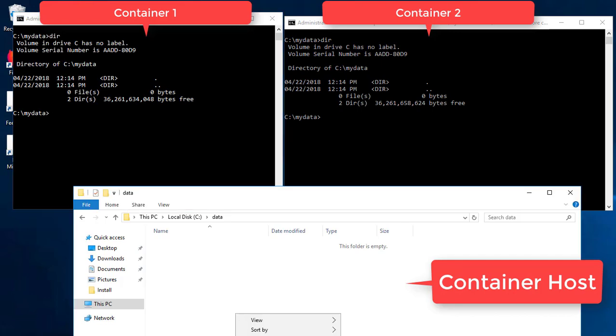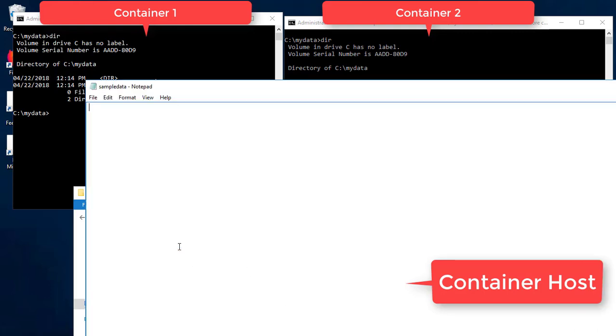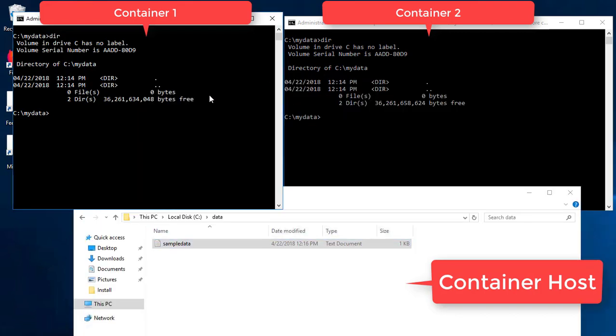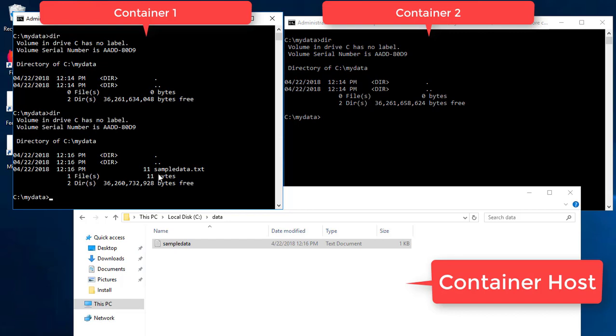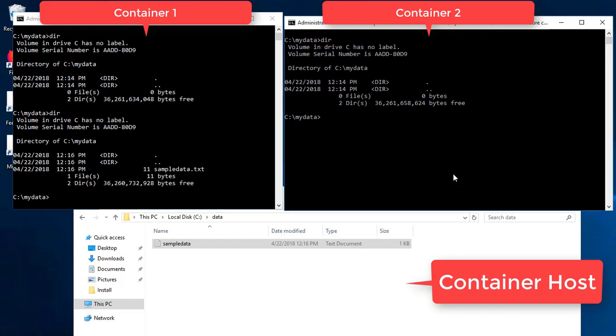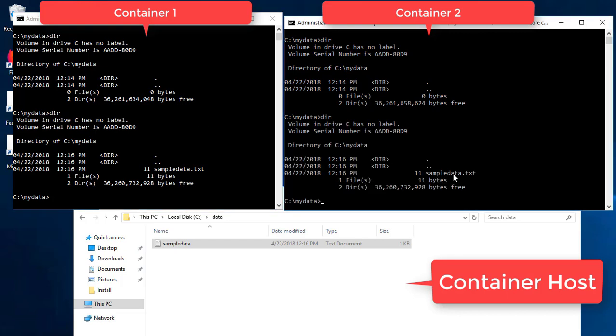So let me create a new file. You can give it something like sample data. And once you create it, let's say hello world inside that file. If you type dir, you can find that file sample data is available on the first container. And if you type dir, it's available on the second container.